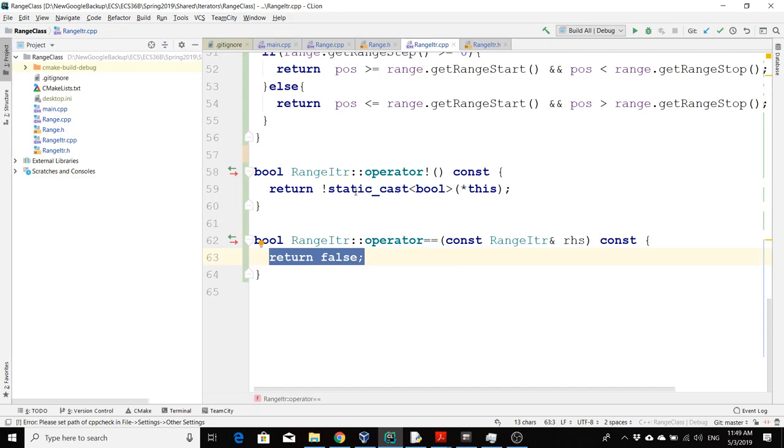So static is something different than static cast. They're two different things. A static variable means that member variable is shared by all instances of that class. A static method means that that method does not operate on any instances of that class.